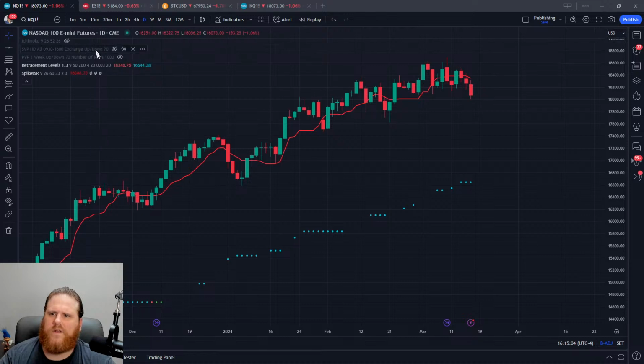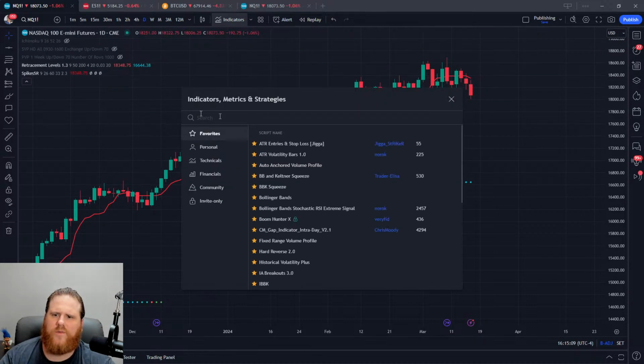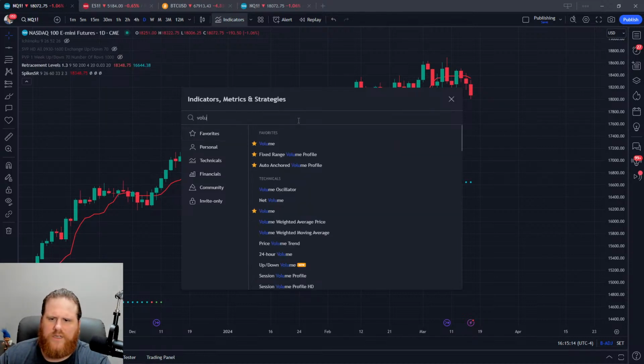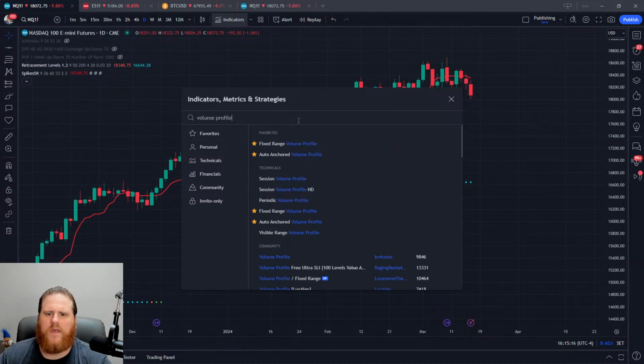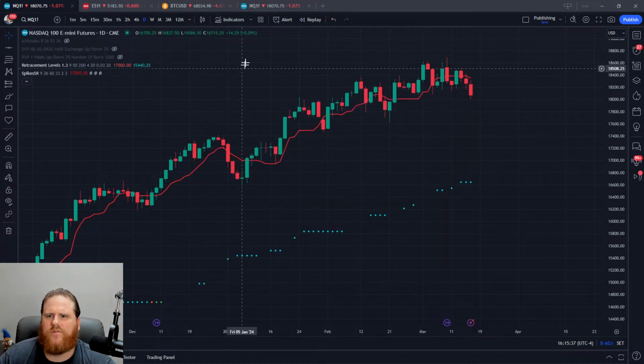All right, so one thing that I've set up here, and these are going to be static indicators. You see in the top right here, and how you can look for these is with volume profile in TradingView. A couple of the ones I have selected is fixed range, although we can do that from the indicator panel, but we'll look at the 2 different ways to do that. And of course, auto anchored. But session volume profile HD, this is the one that I'm using. And then periodic volume profile, those are the 2 that I have up.